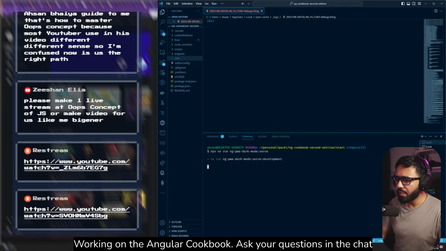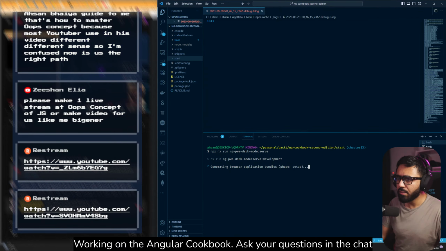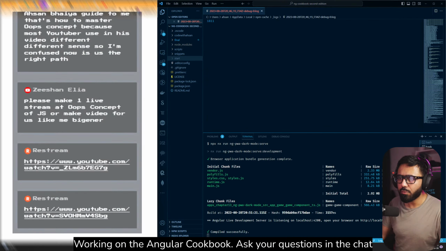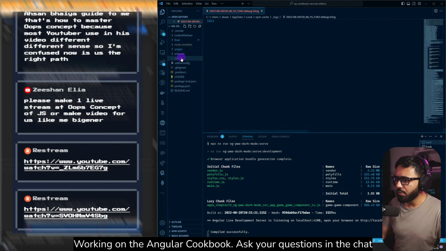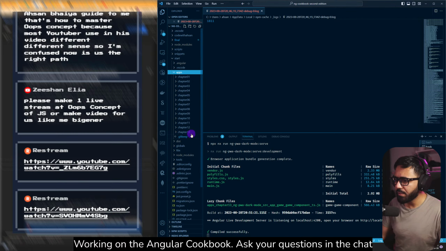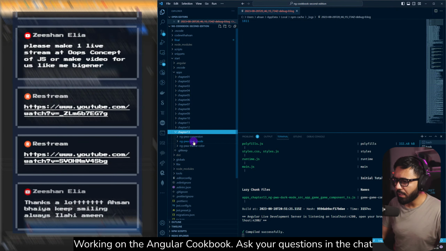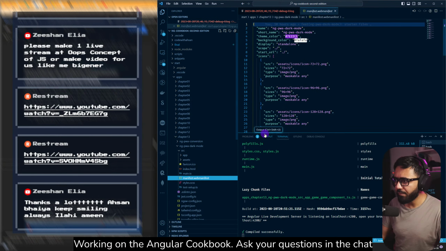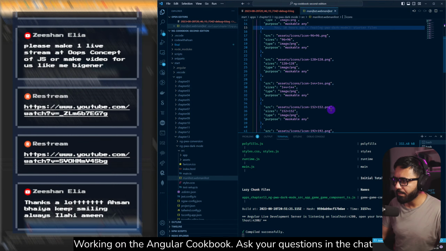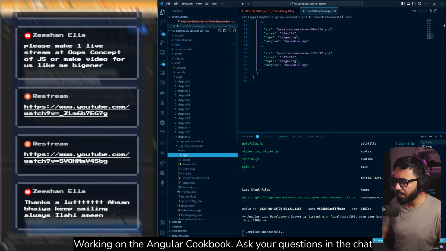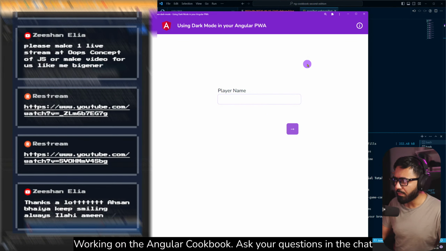So let's try this once again, and I'm going to make sure that if I go to my folder, which is here, apps, chapter 13, I should also have dark mode. It has the manifest as well, and the rest of the stuff. So I think this should be fine. Okay, so now this is working fine. If I reload, copy the URL, and open in Chrome, I type something here, and you can see it.